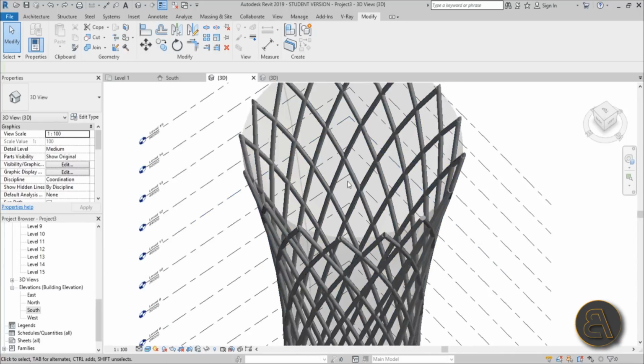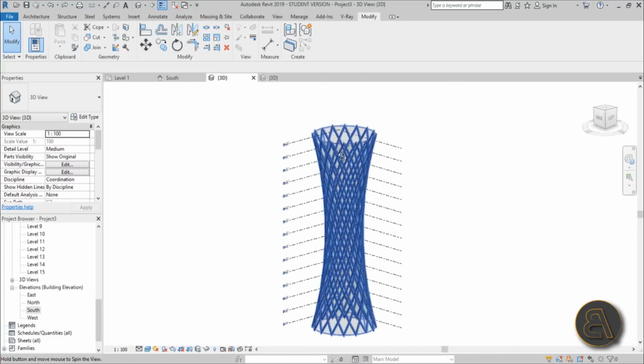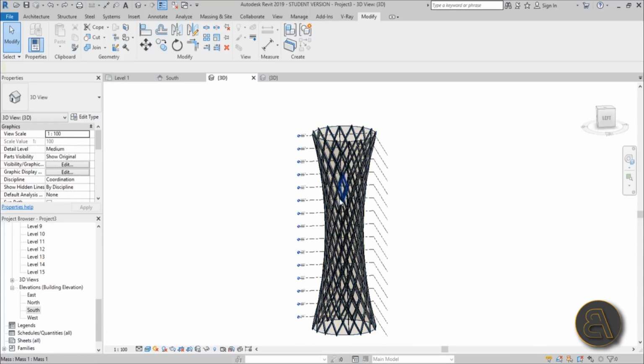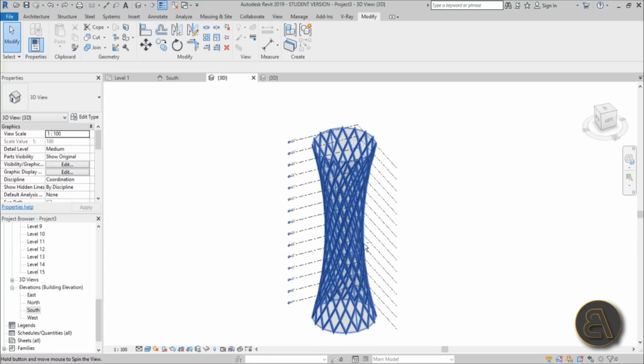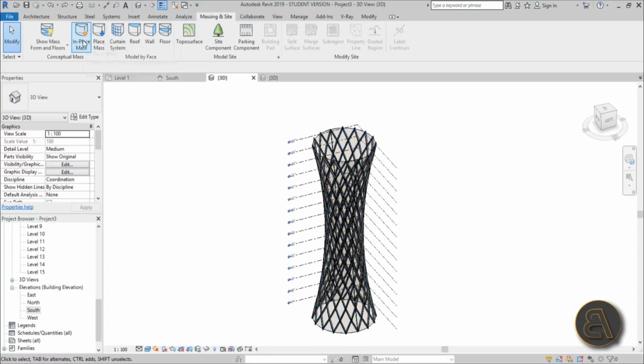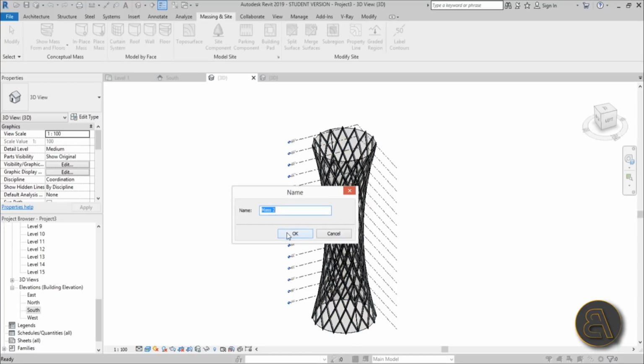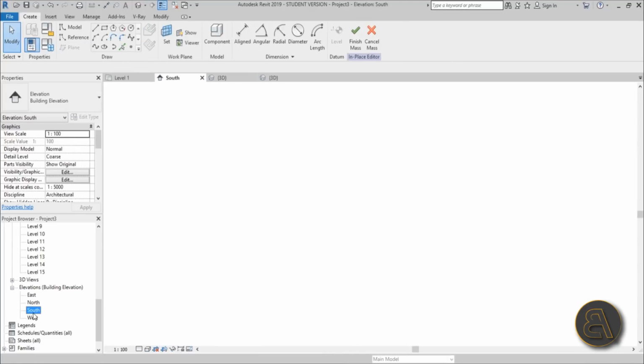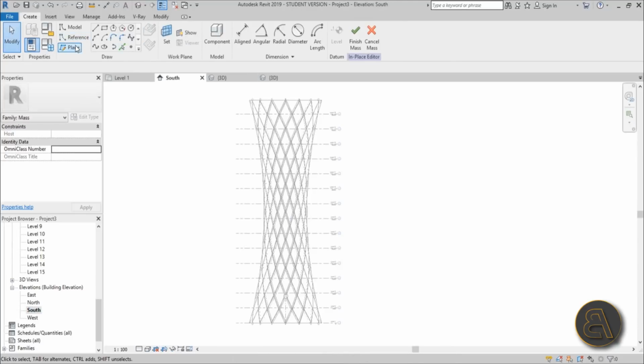So the way to create these mass floors in projects like this, where you have kind of a cool facade and you want the floors to be a bit offset on the inside, what you need to do is create a new mass. So go to massing and site, in place mass, let's just call it mass 2, hit OK, go back to south elevation, and you basically repeat the same process.